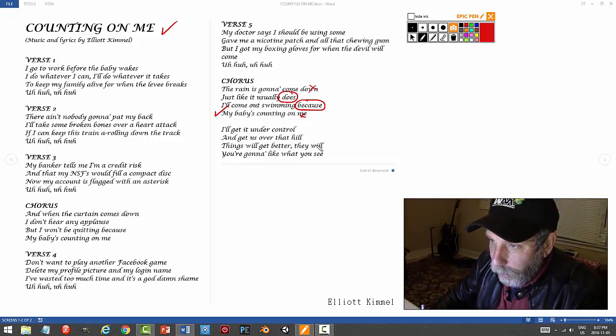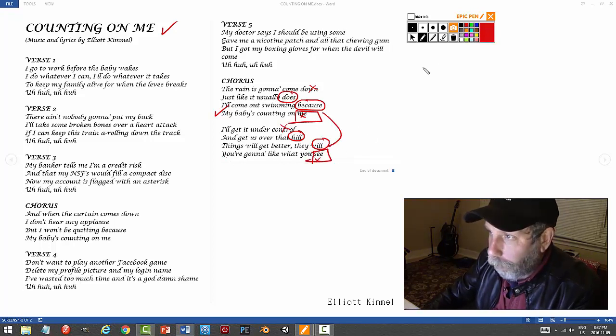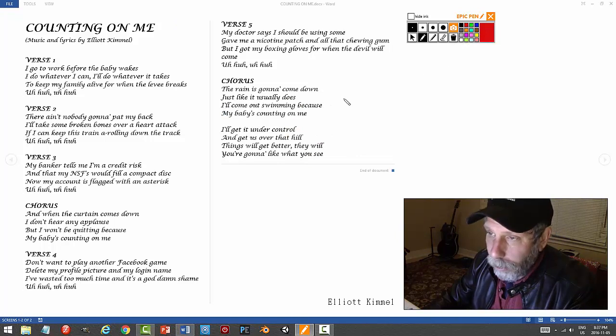I'll get it under control and get us over that hill. Things will get better, they will. So I am being consistent with that. That one obviously doesn't rhyme with that. You're going to like what you see. But of course, me and see will rhyme, and that will pull all of that together.